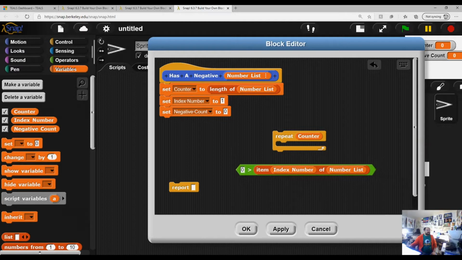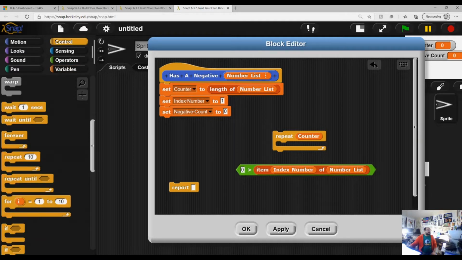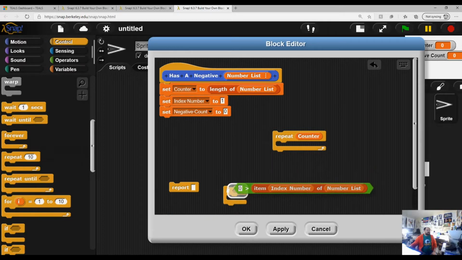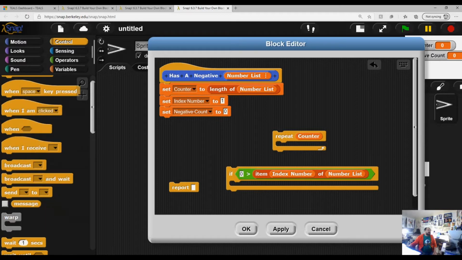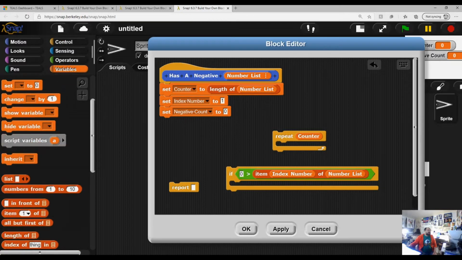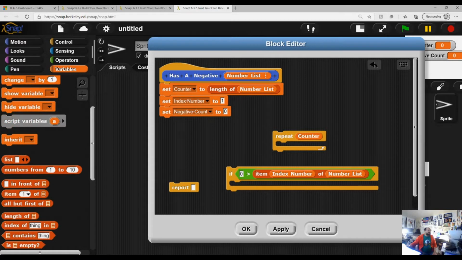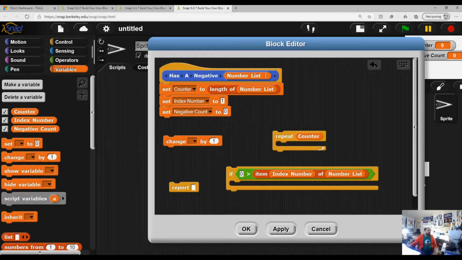And if it's less than 0, so let's grab a conditional statement. If, and that reads 0 greater than the given item number, but it's the same thing. You could flip it and have the item number less than 0, however you want to do it. Same thing. Let's change the counter, the negative count, by 1 if that happens.